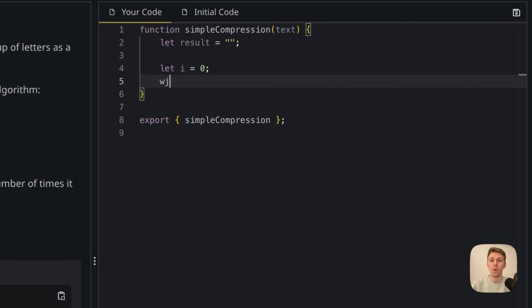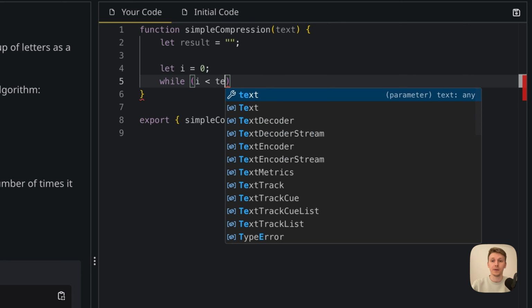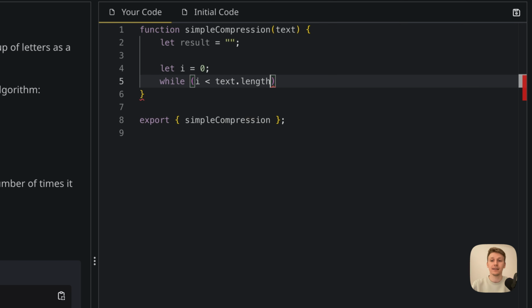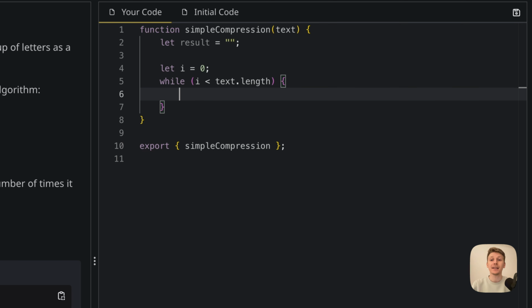Now, let's create a while. And I hope it's going to be pretty clear very soon why we're going to use a while loop. So I'm going to say text.length. And here inside the while, let's create a new variable and I'm going to call it characterCount. That's going to be 1. So for now, we have the character at position i. We found it 1 time.